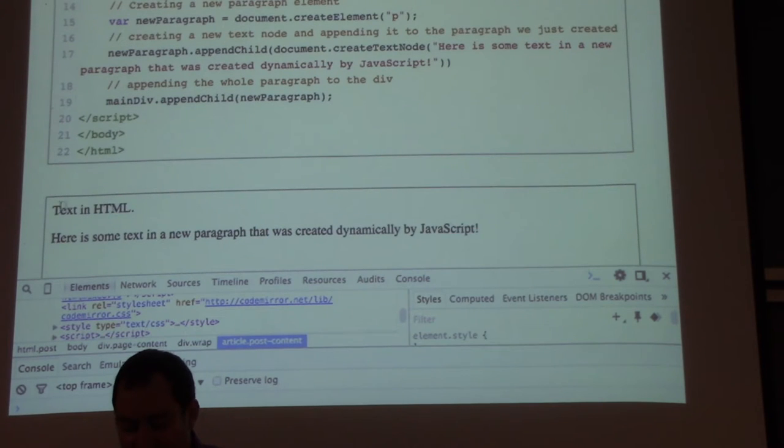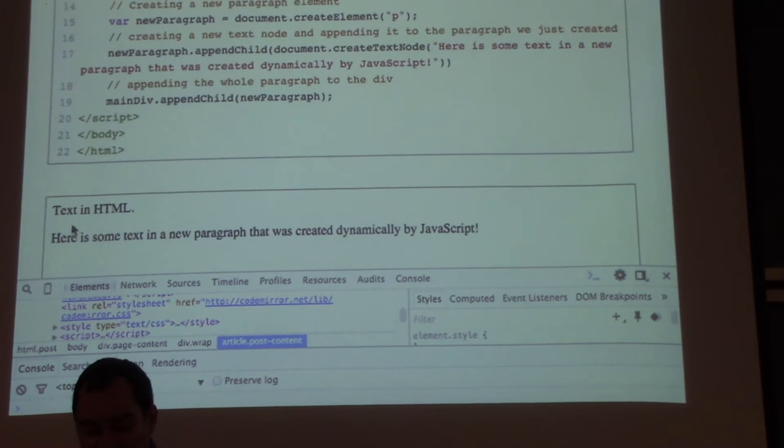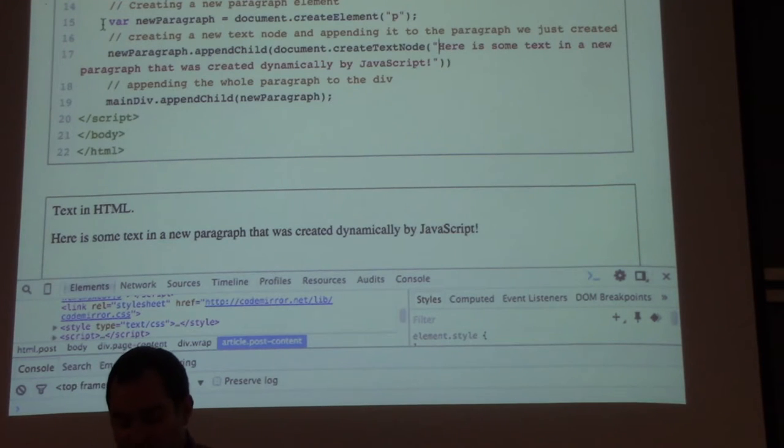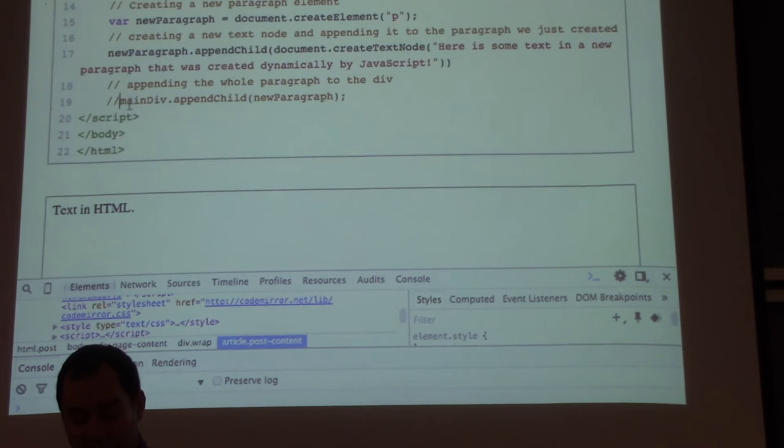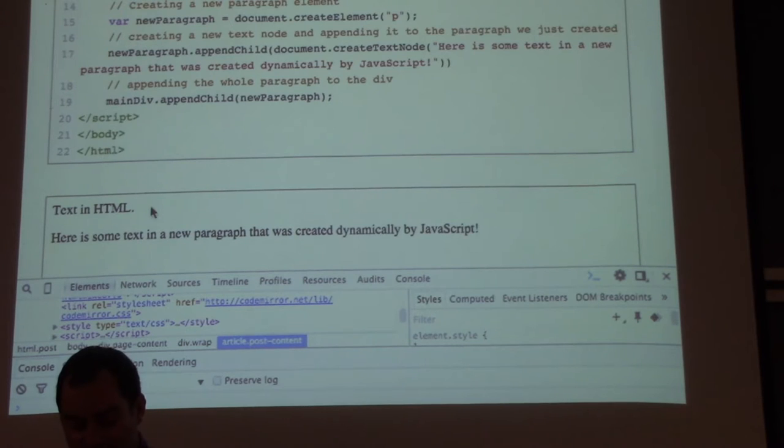Okay, and then we have here the text in HTML, and then we have this dynamically created new paragraph. So if we, for example, remove that, we don't see it anymore. It's still created, but it's not appended anymore. If we add that back, we can see that this is actually added.